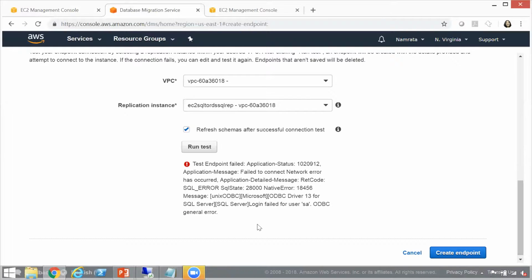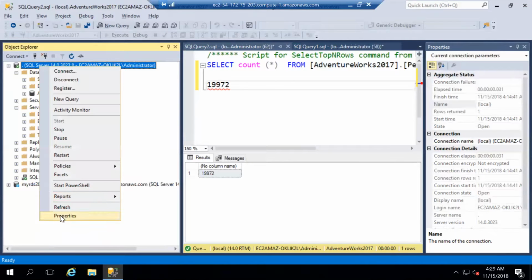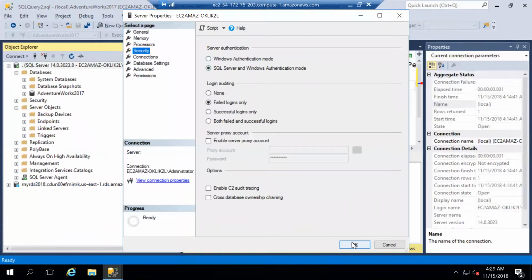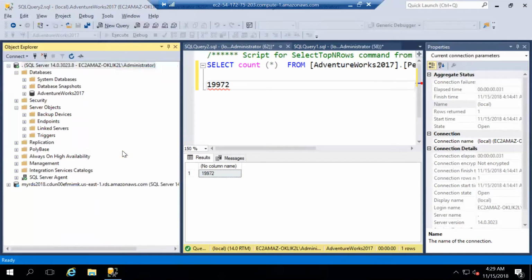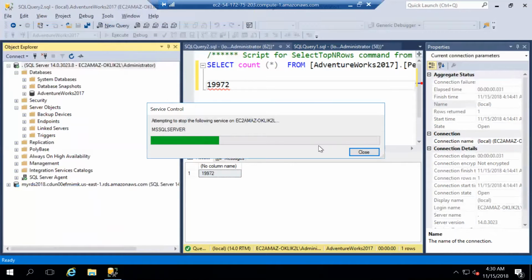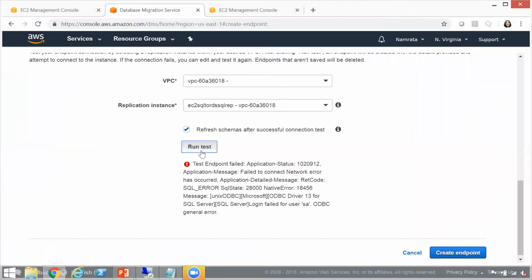So I believe it says login failed for user SA. So I need to go ahead and check my SQL server. So it's right here. I believe we had changed the authentication type to SQL Server Windows Authentication. Okay, let me restart this service once again, just to ensure that it came into effect. Sometimes if the server does not restart correctly, you may get this error as well. Okay, so our service has been restarted. So I'm going to try and test this thing again.